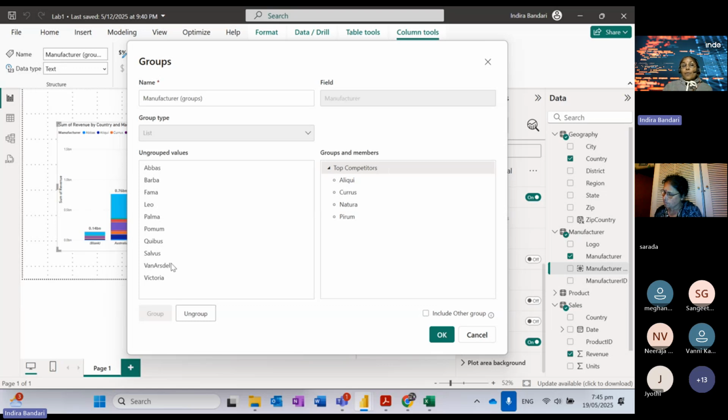Now Van Asdel, because it's a really big performing company, that itself is going to be one group, and these four will be grouped into top competitors. So that's why I'm creating Van Asdel as one group by itself. Click on Van Asdel and then click on the group.